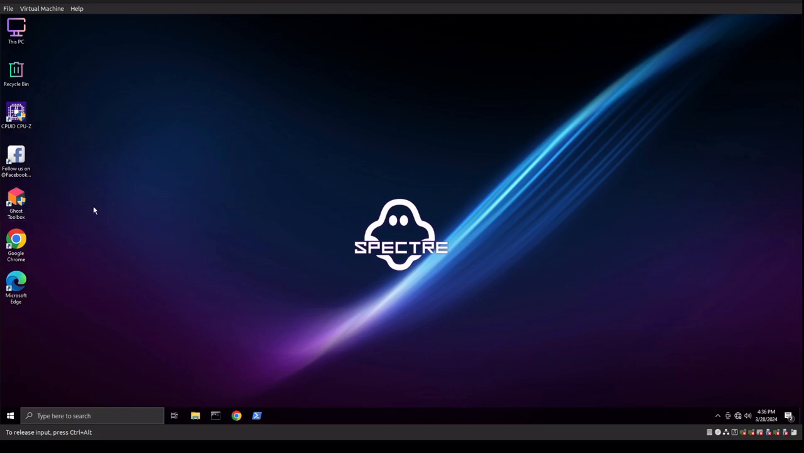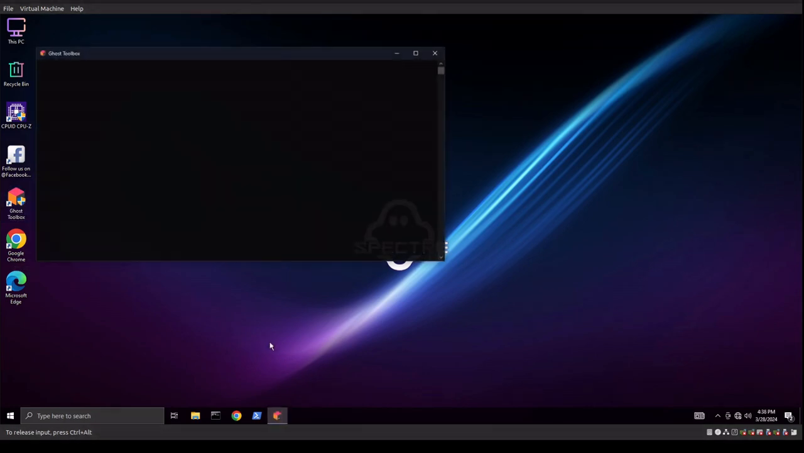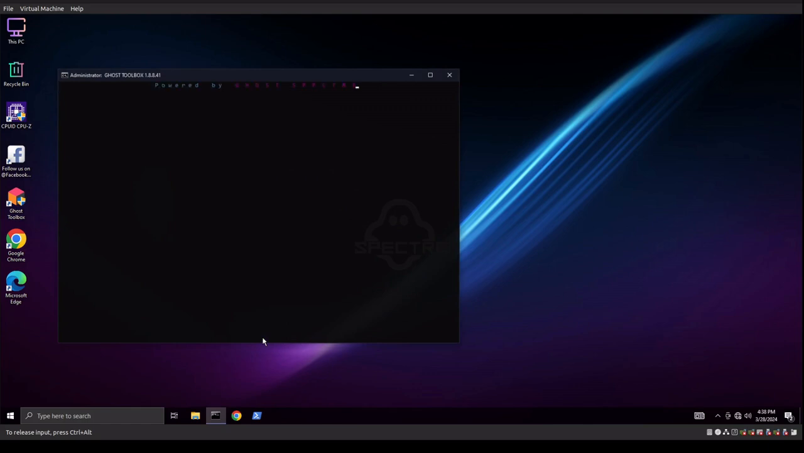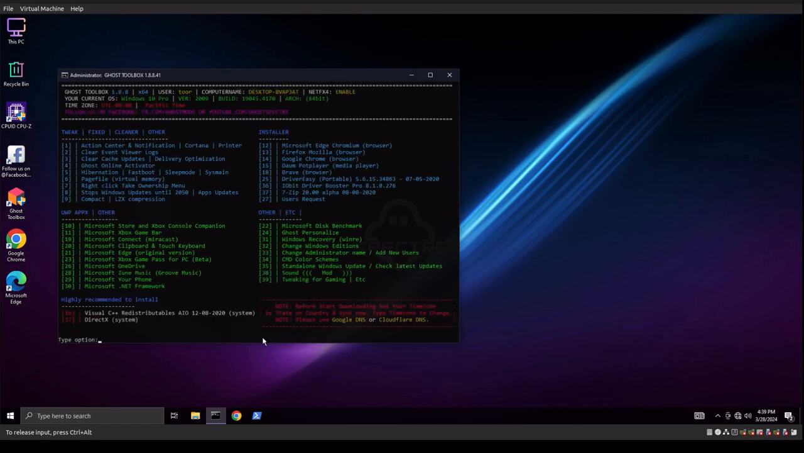So I guess the first thing we could do is let's open up Ghost Toolbox and see if that still works. Okay, so the shortcut still works. Okay, so it looks like the toolbox still works in 22H2, at least our upgraded version. Sweet, so that still works.